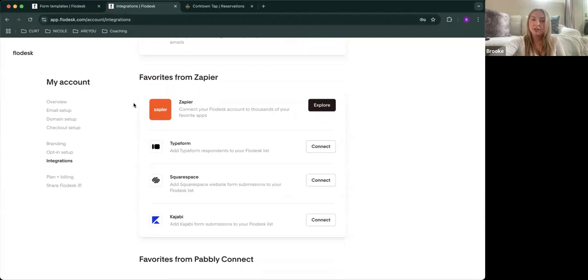And then we use Zapier a lot for a lot of our clients. This is where you can connect your Zapier, which is how, if you have a CRM that you're currently using, or if you're using KVCore, Follow Up Boss, any of these things, you can connect your Flodesk to one of your CRMs, which is what we talked about last week. So you can do that right in Flodesk as well.